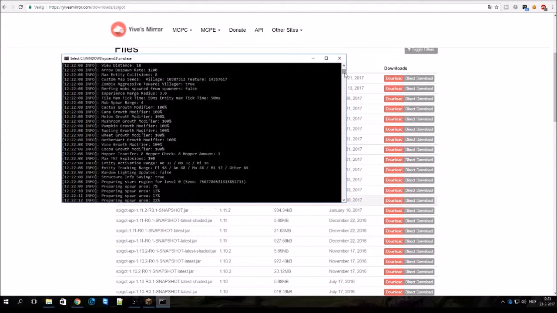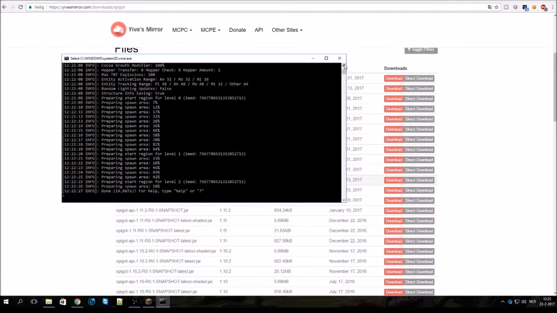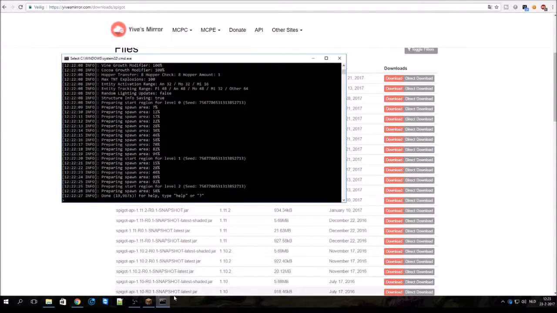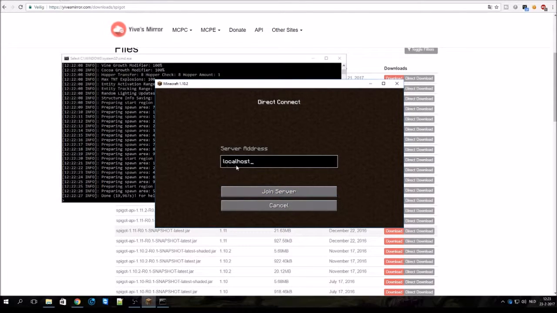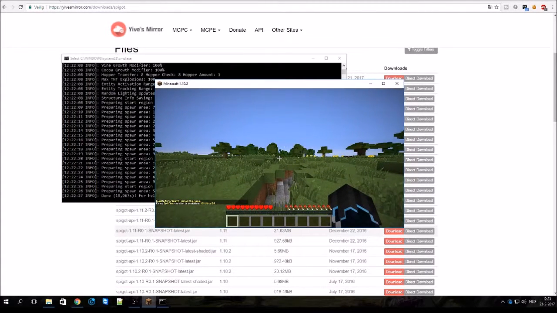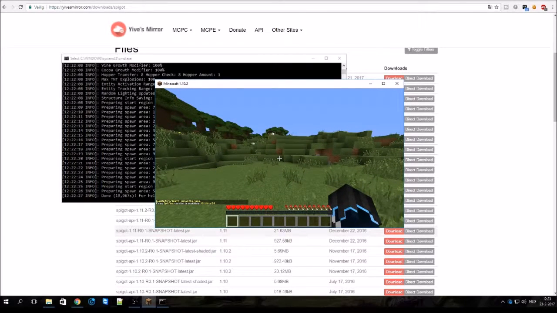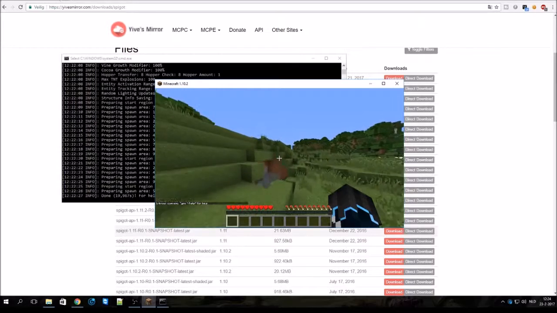So let's see, where is it? It is right here. We will add a few plugins, but first I'm going to join the server at localhost, and I'm logging in. I'm connected, and as you can see, this is my Minecraft server, and you can see how much RAM your server has if you install Essentials.